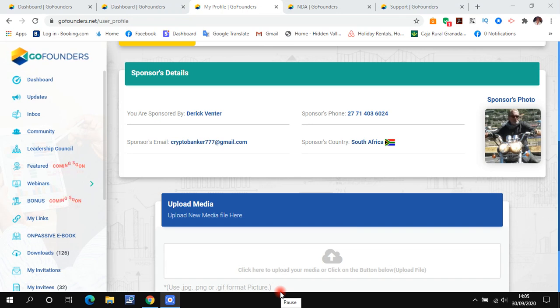The other thing we need to check then is if you scroll down on this page, underneath your profile is your sponsor's details. Now you need to make sure that the sponsor is the person who gave you the link. If it says OP admin and somebody else gave you a link, you need to contact support and get that changed to the sponsor who gave you the link. Also it has the sponsor's phone number just here as well, their email and which country they came from. This area at the bottom, the upload media, is where you upload a picture of yourself.